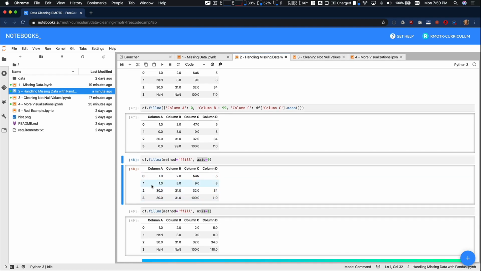So it's either forward filling in this direction, or it's going to be in this direction, depending on the axis that you are passing. And actually, we're going to put the correct forms. With axis equals 0, it's going to be columns, it's going to be this direction. With axis equals 1, it's going to be row-based, so it's this direction, right? So we had a null value here that got filled in this way.